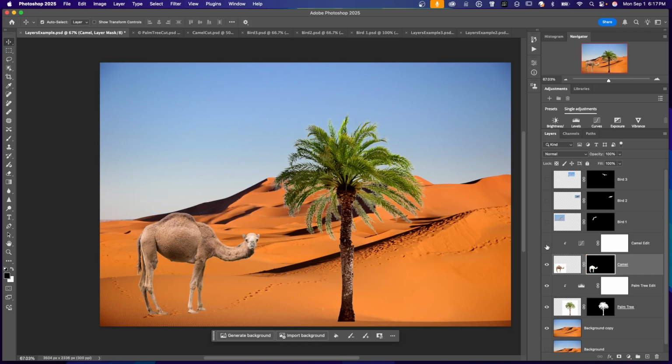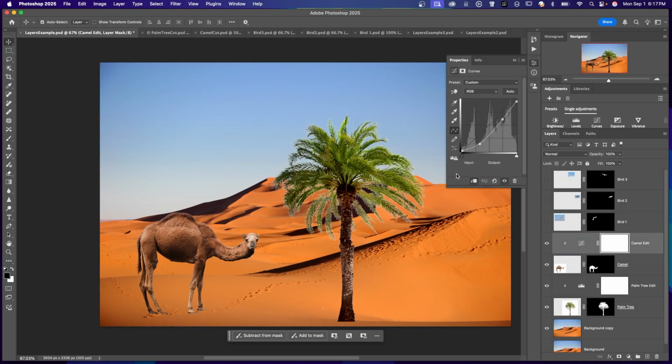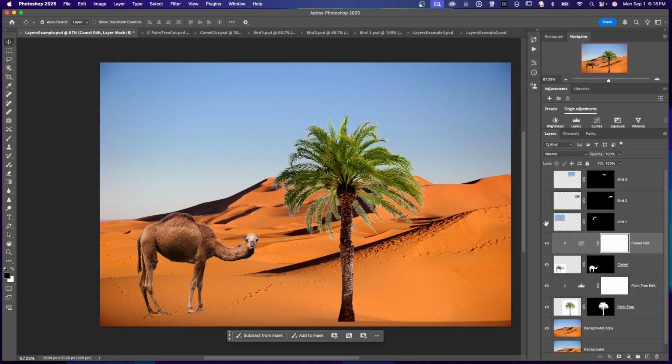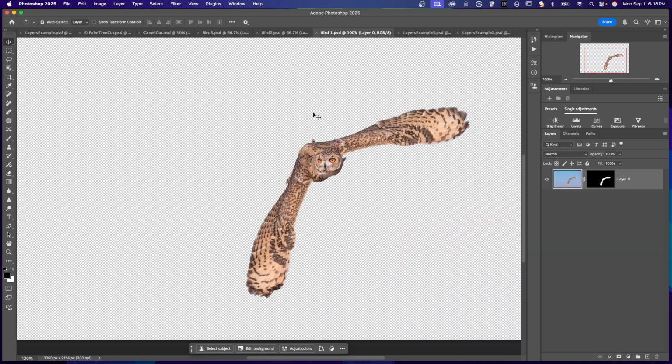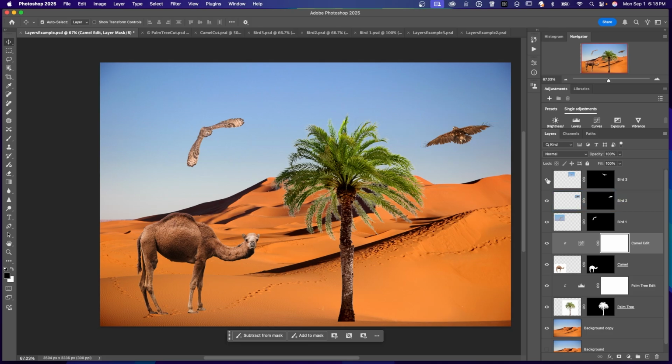And above that, I have another adjustment layer. I turn on the visibility, and right here on the adjustment layer, you click, here's the properties. This is a curves adjustment layer, and you can see all the properties here used to make this darker, so it fits in a little bit better. So we've seen background layers, adjustment layers, graphic layers. It's another graphic layer. I named it Bird 1. Same thing. Remove the background. Here's the transparency. Same thing with Bird 2 and Bird 3.